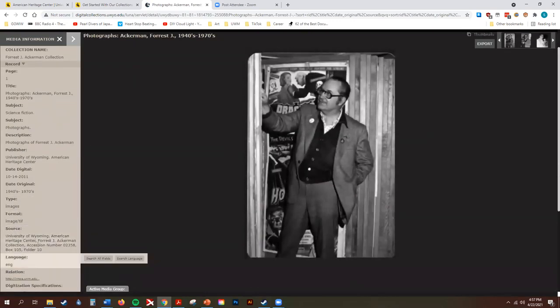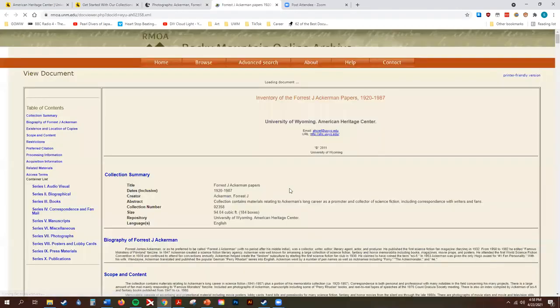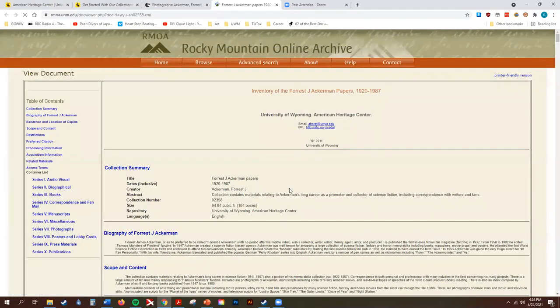So this has source box 105 or box 105 folder 10. I guess at least there's 105 boxes in this collection, but to really find out the whole scope of the collection, you need to click on this link here, which takes you to the AHC's online finding aid. There you can see that it's 94 cubic feet and 184 boxes.